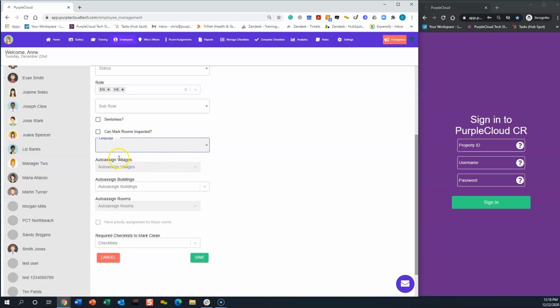And then you have the auto-assign villages, buildings, auto-assign rooms, and so on. So if there are specific rooms that you would like the system to auto-assign each day, you can add that in here. And you can also give them priority over anyone else that may have those same rooms assigned to them. Required checklist to mark clean. This is not required, nor are these auto-assigned villages, buildings, or rooms. These are not required, so you do not have to fill these in. But once you do add all of the information for the employee, make sure you click on the Save button.